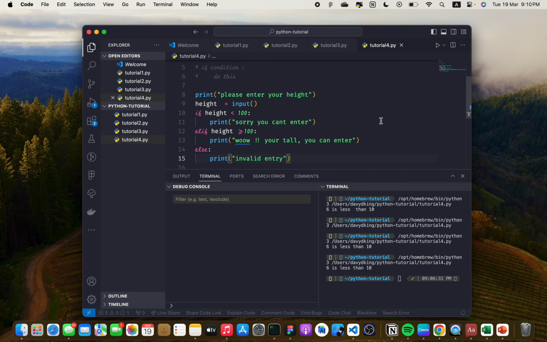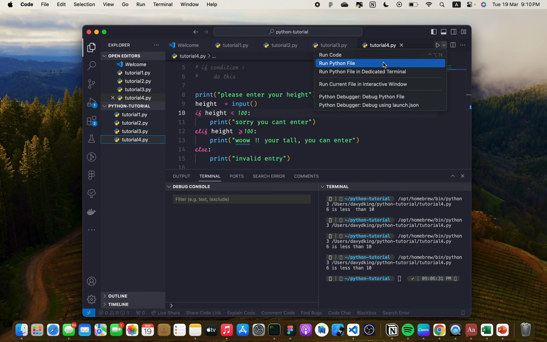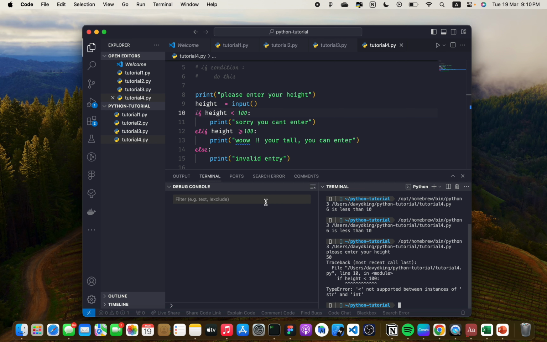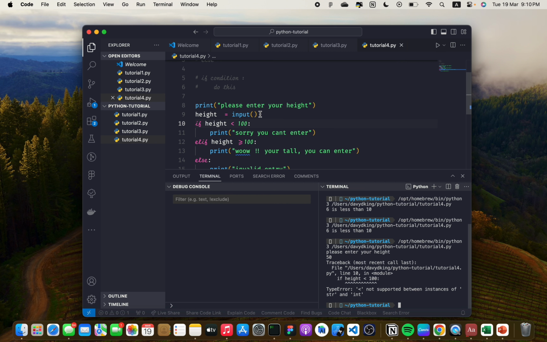Actually in this code there's an error, but I want to run it and let you see the error. Then I will tell you what the error is, so you better understand how to make use of the input keyword in Python. So let's run this code. It says please enter your height. Let's say 50. So you see there's an error, just like I said. Remember I told you that everything under an input is converted to a string. So it converted 50 to a string, and we can't compare a string and an integer.